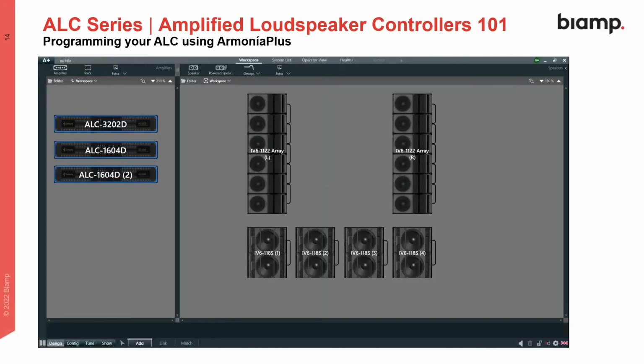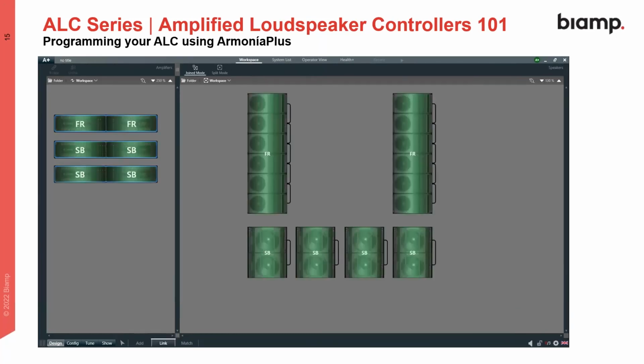And what would that look like in ArmoníaPlus? Same thing we just did earlier. We have our 2 arrays built. We have our subwoofers built on the bottom. We have the proper amplifiers on the left. When we link them all together, okay.